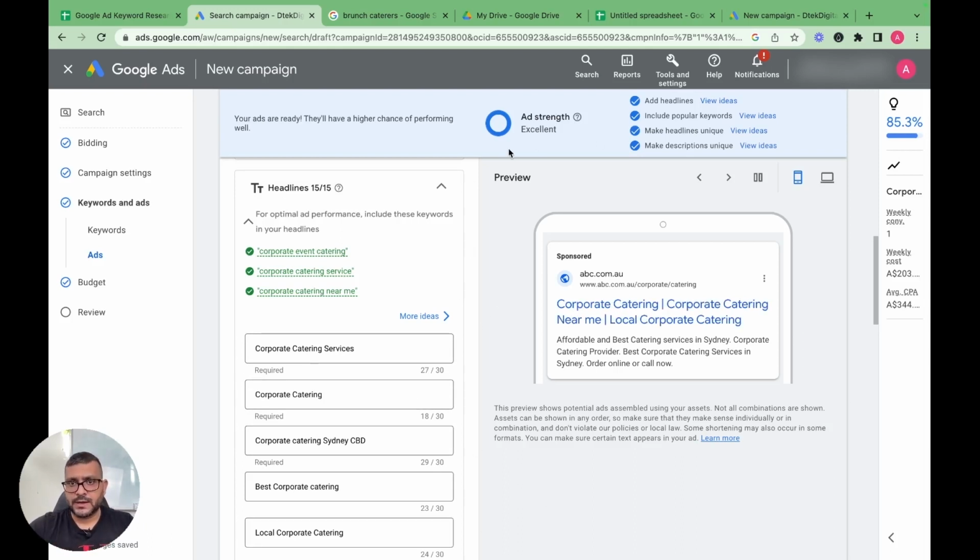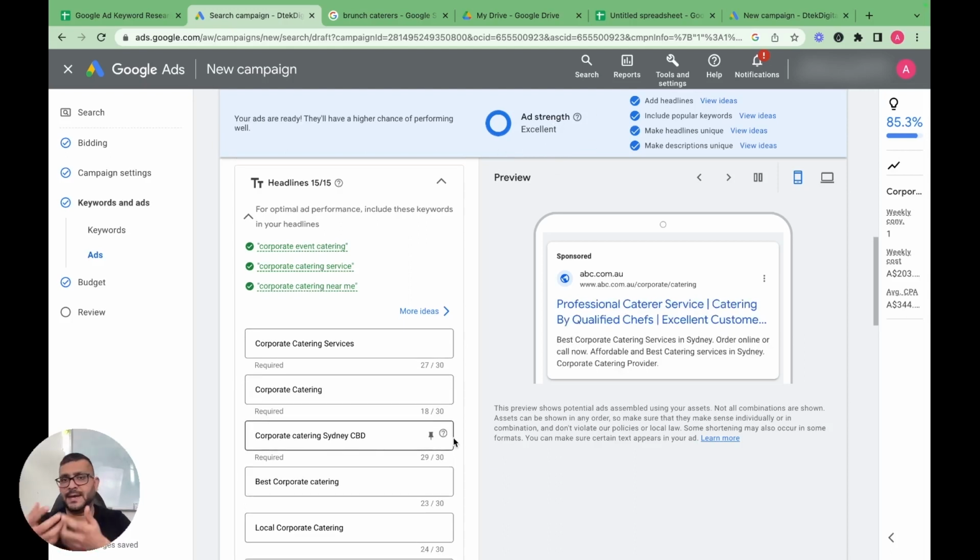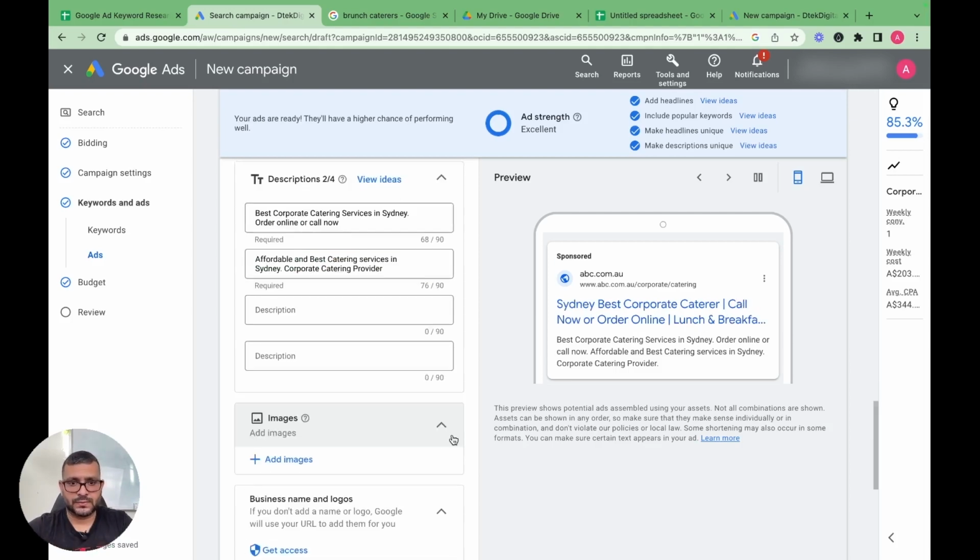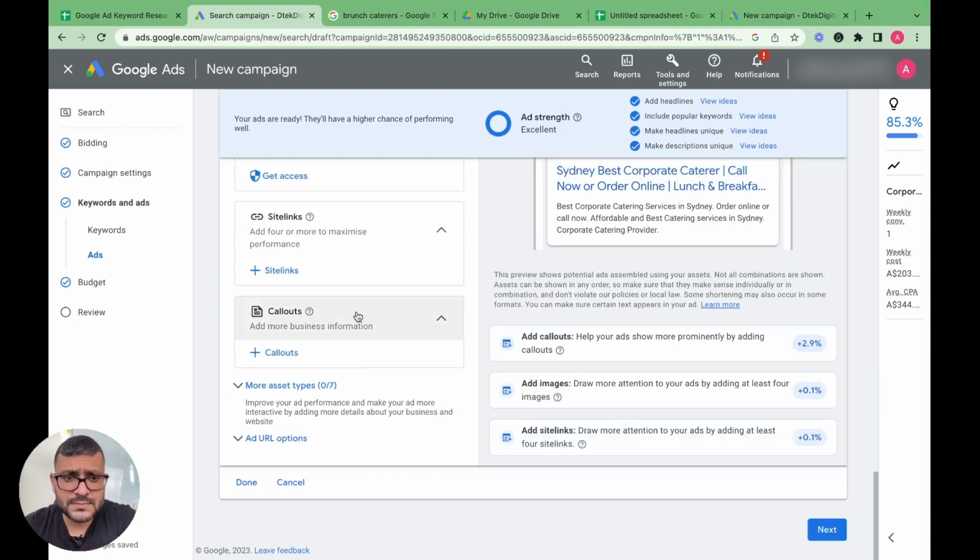So try to get a score as good as possible, which over here is still good. Just make sure your ad strength is not poor. Some people only use 3 headlines or 2 descriptions. They are not taking full advantage of a responsive search ad. My highly recommended suggestion is to use all of the headlines and all of the descriptions.